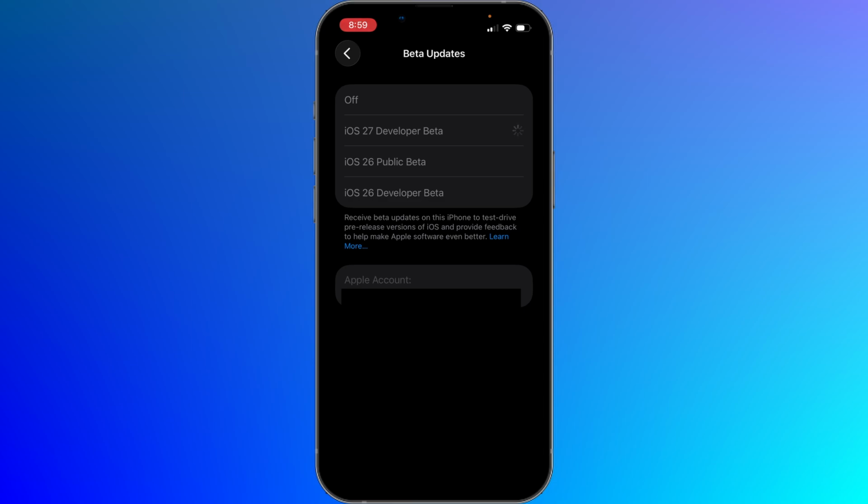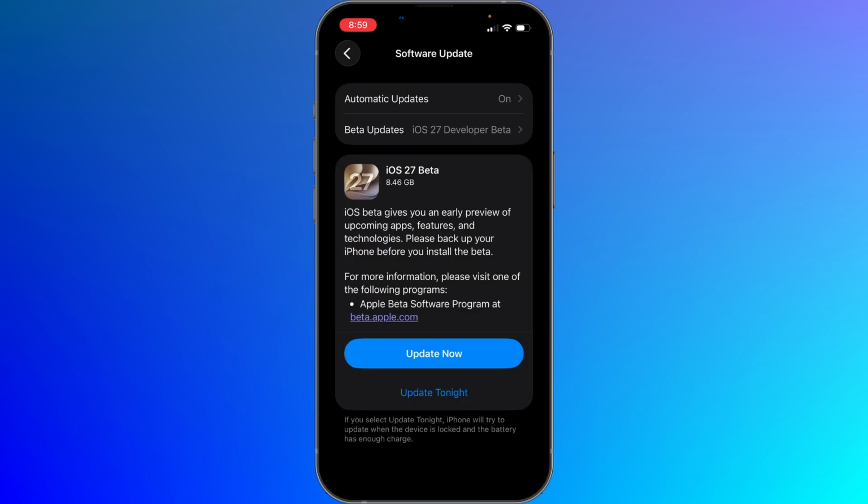Two things I'd recommend is making sure your phone is fully backed up, because developer betas can be really buggy and they can possibly crash. And I'd also make sure you have at least 20 gigs of storage on your phone.